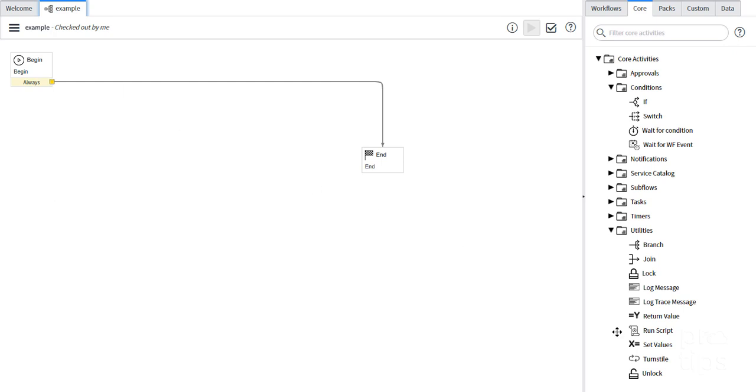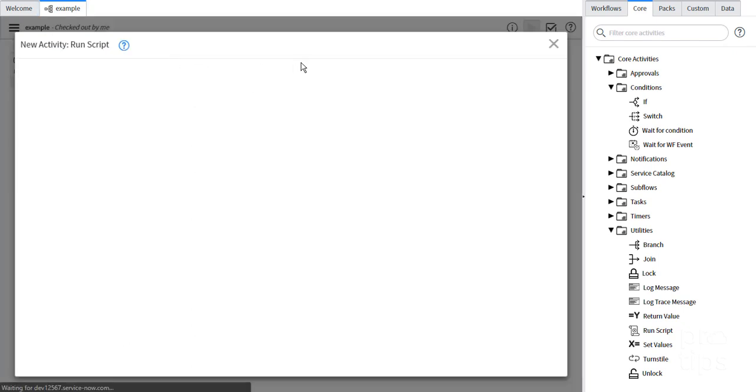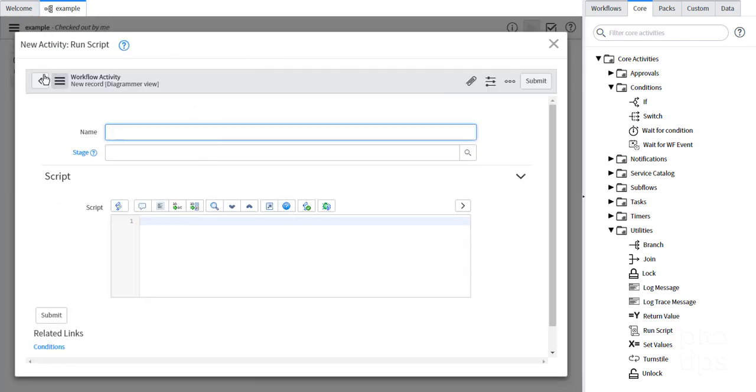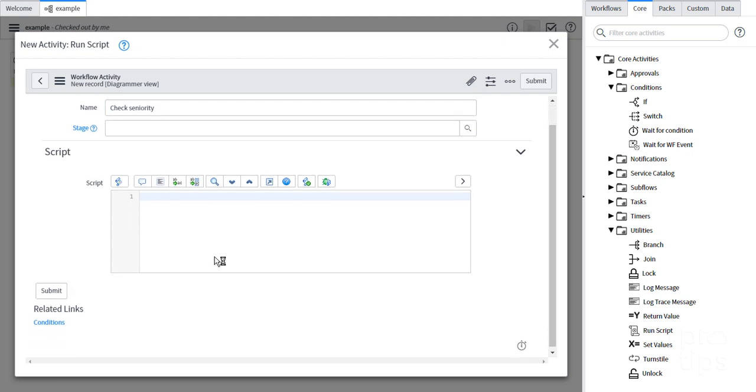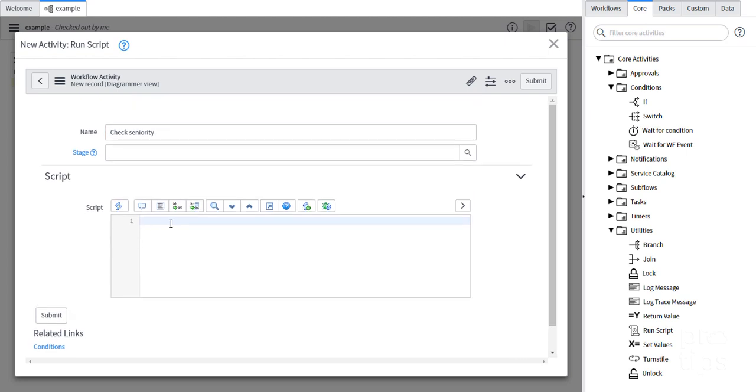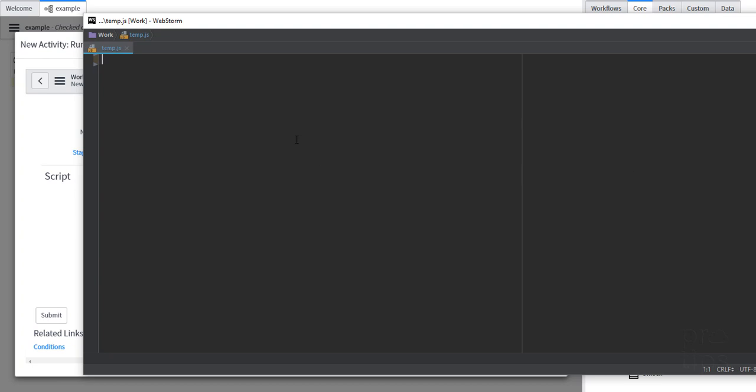So let's start by adding the script activity. We grab it from the right and drag it over onto the blue line here, or onto the gray line, which will turn blue. And that allows us to drop it directly into the transition from beginning to end. We're going to call it something like, let's say, check user, let's say check seniority, and then we needed to have a script. So let's write the script.